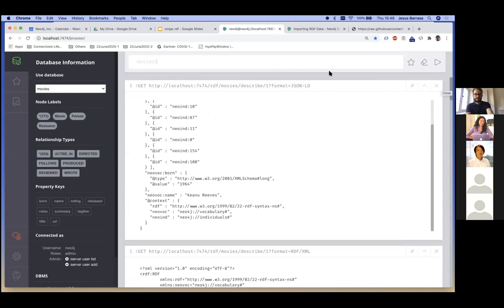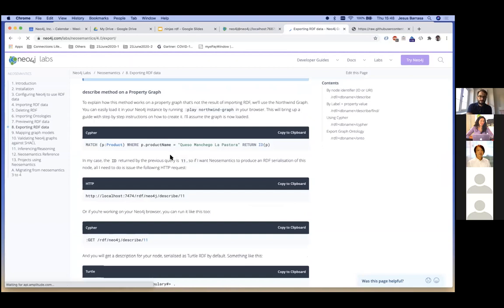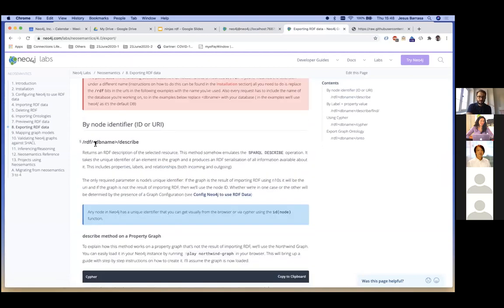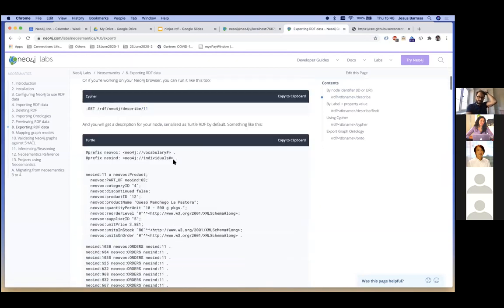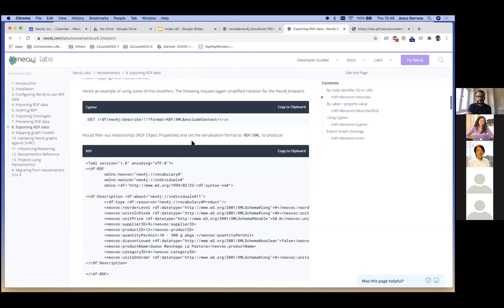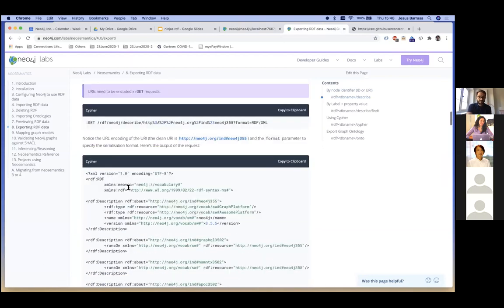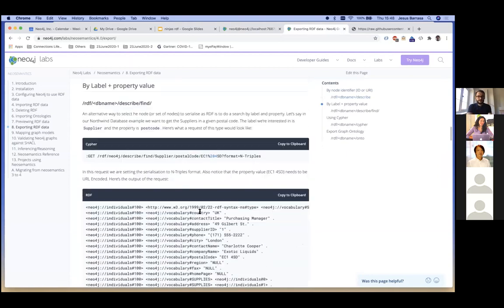You can query the data in a number of ways. So it's not only by ID. If you go to the documentation again, where's the exporting section? You can do it by ID, like you see here, which is the one we've just seen. Or you can also run a search, for example, let me find an example down here. You can run a Cypher query. So you can execute a Cypher query and the result of your Cypher query would be serialized as RDF. That's another possibility. Or you can do a combination of label and property.